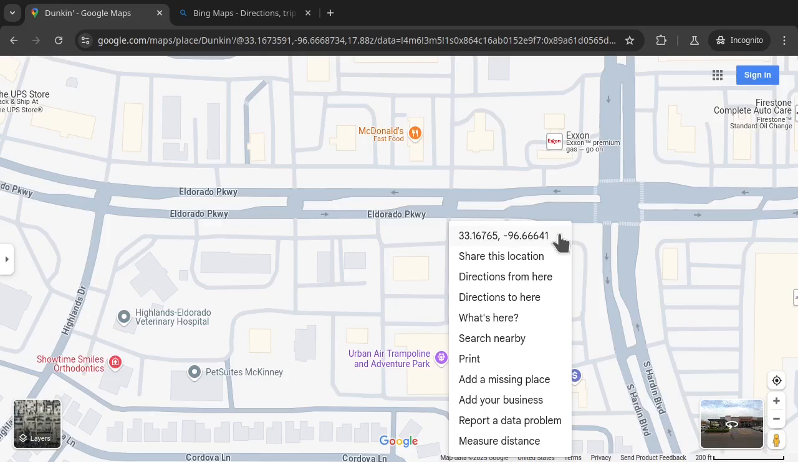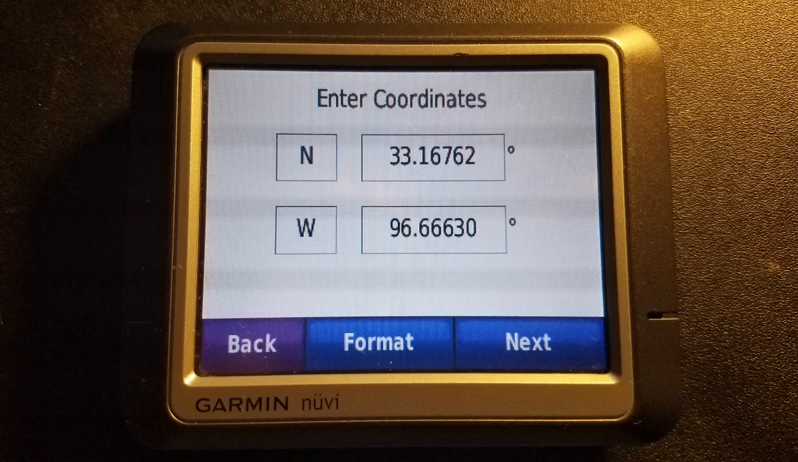The final thing I will say is that note that one number is positive and one number is negative. Now you'll notice on the nuvi, it doesn't have that. Instead, it has the cardinal direction. The first number, if it's north, it's a positive number. If it's south, it's a negative number. And for the bottom number, if it is east, it is a positive number. And if it is west, it is a negative number.